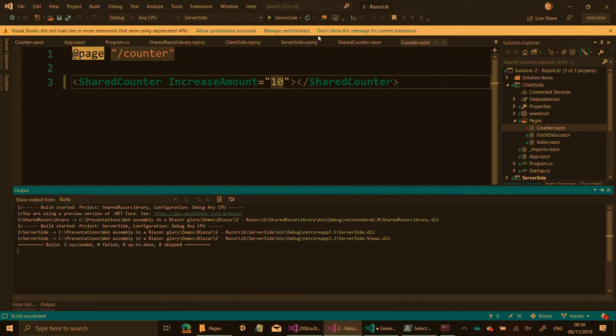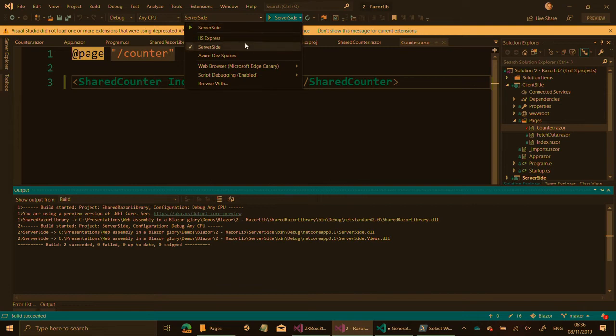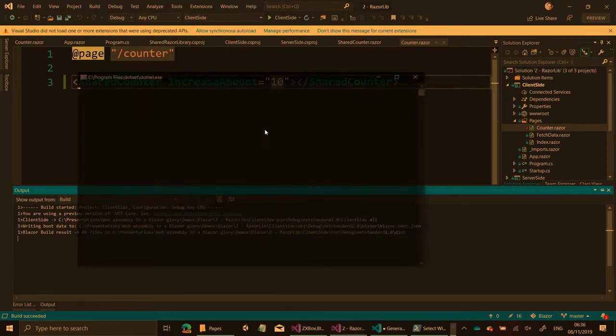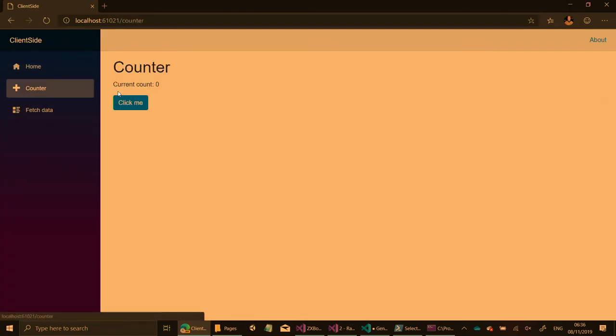And if I run, not that one, this one, client side instead, it's going to increment by 10. It's really, really powerful. I can use these components and share them between client and server side. And as I will show you in a little bit, even with your current website. That is the coolest part.